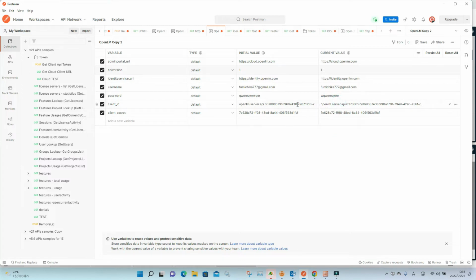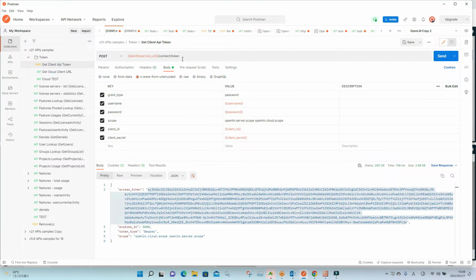Once you set up the variables, you can use the API connect/token. This is the identity service URL from variables. And then in the body, there are these parameters: username, password, which are automatically filled by the variables we set up here, and client ID and client secret.